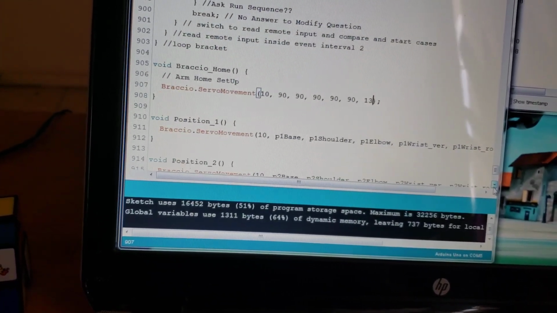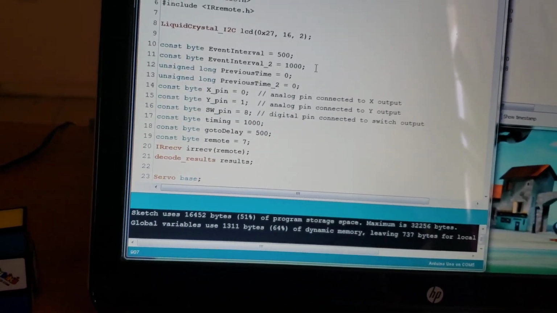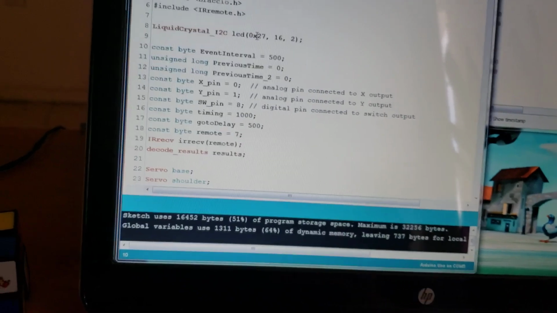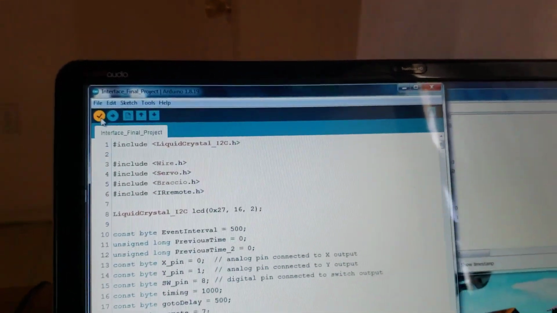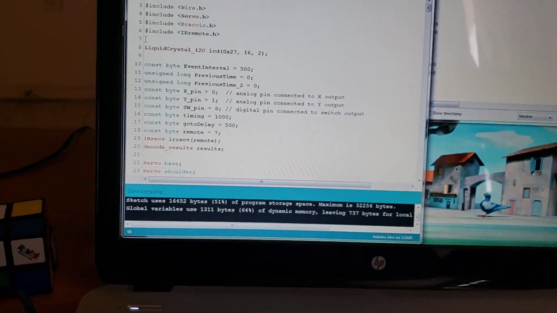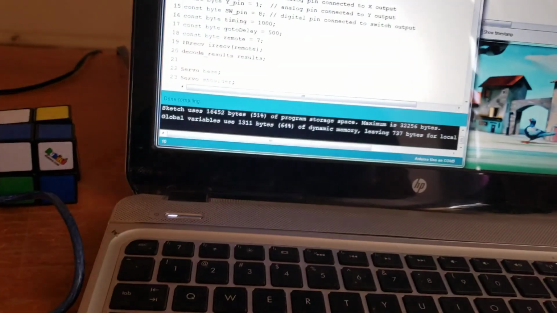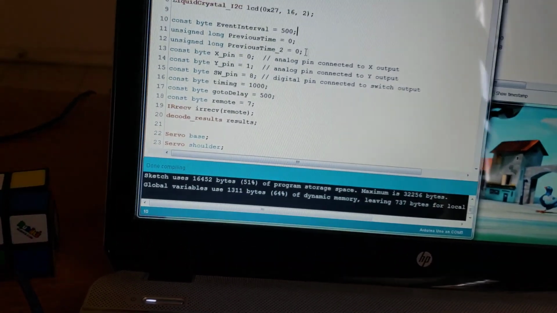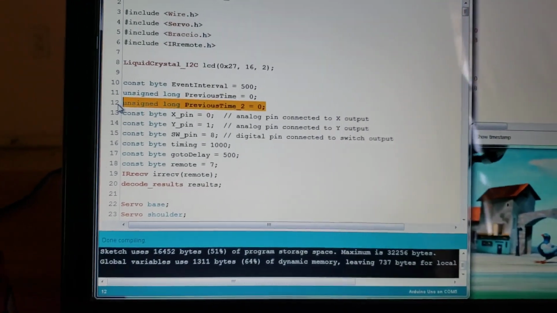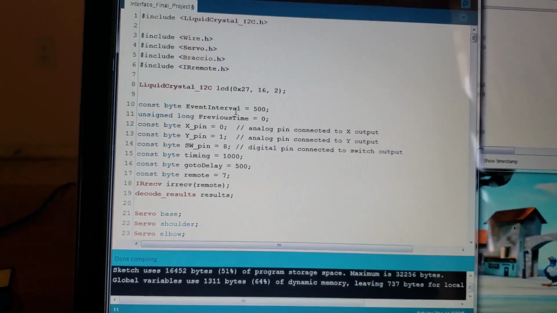Yeah, I was using it for something else, but I forgot to remove it, so we can remove that one. Just to be sure, we can check right here, verify. And if it gives me an error, it's because I was using it somewhere. But now it says done compiling. So also, I'm going to remove previous time right here. This other variable, I don't need it either. So okay, I just need these two, event interval and previous time.